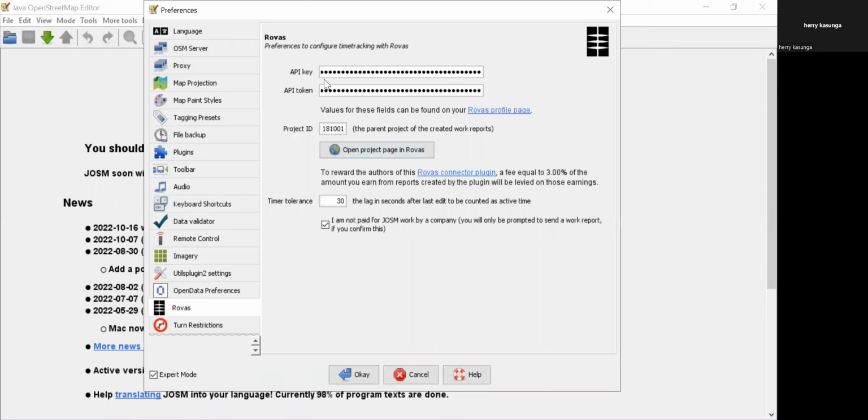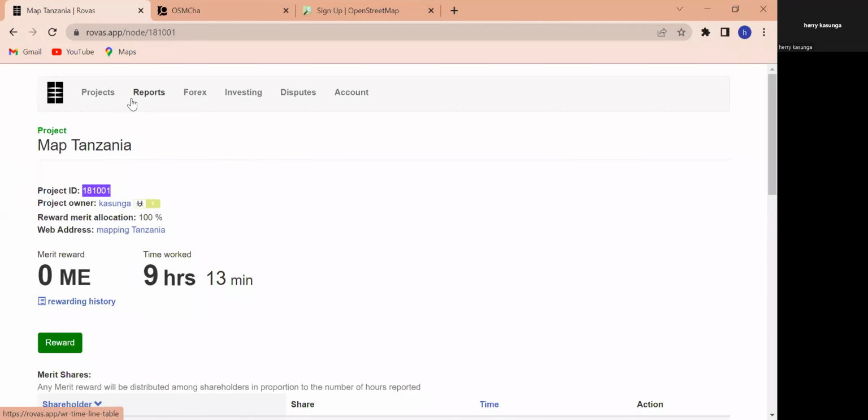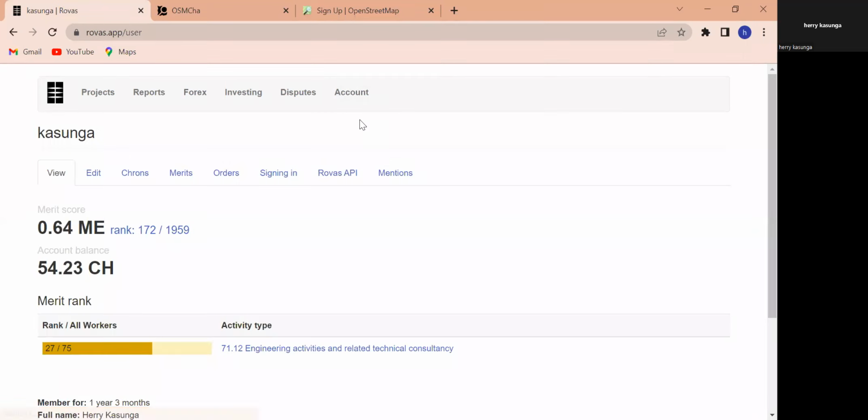I hope you remember where you can find your API key and API token. If not, I'm going to repeat it again. To find the API token and the API key, when you're in your Rovas account, you have to go to this tab here, written Account, and then go to My Account.